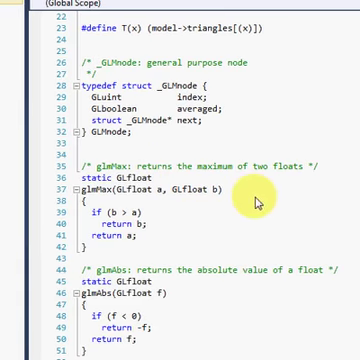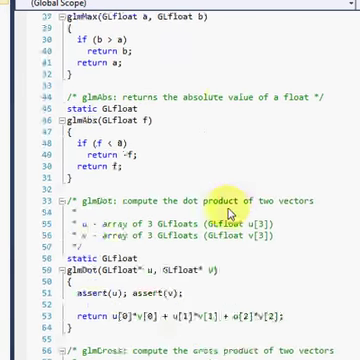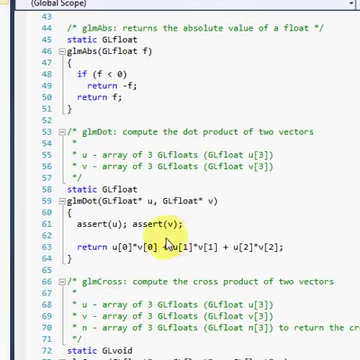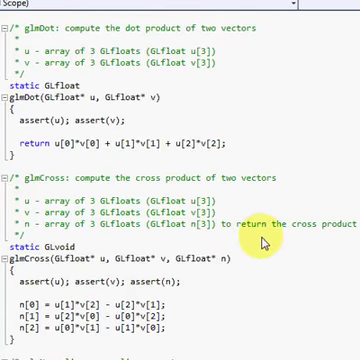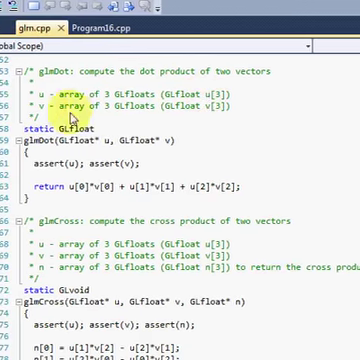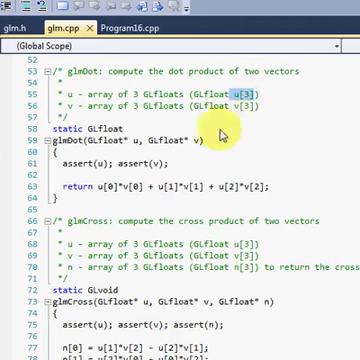glm_max returns the maximum of two floats, and glm_abs returns the absolute value of a float. glm_dot computes the dot product of two vectors, u as an array of 3 GLfloat, and v as an array of 3 GLfloat.